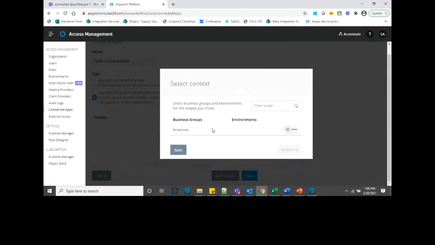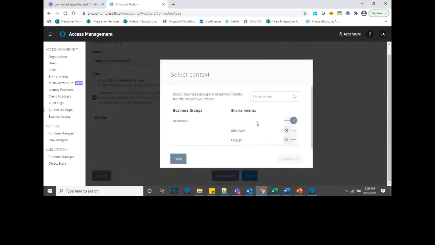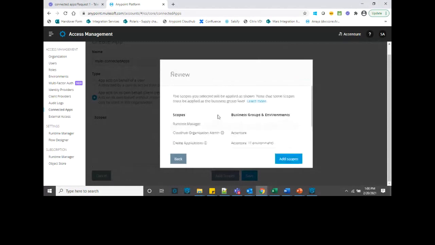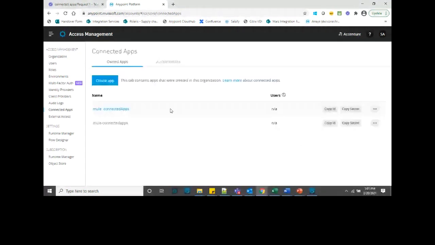And this will ask me for the business groups as well. Here I have only one business group with the environment Sandbox. Okay, this is just an FYI. Here I am about to create a new connected app. The one below is the one which I created very early. This one is a new one which I've created just now.